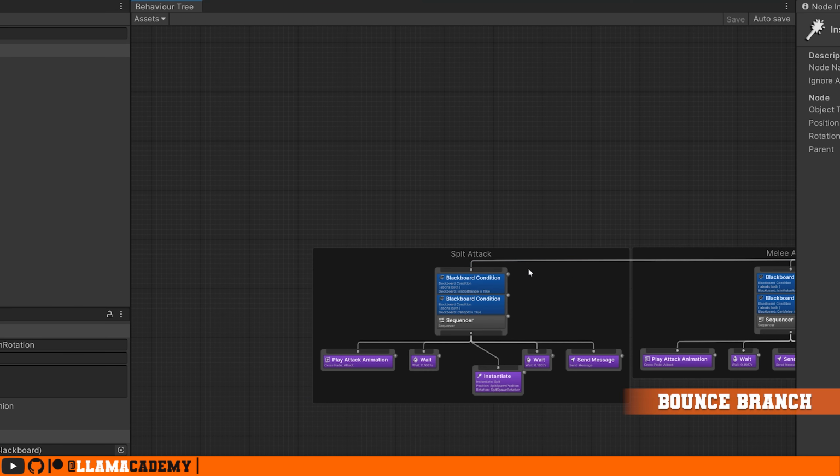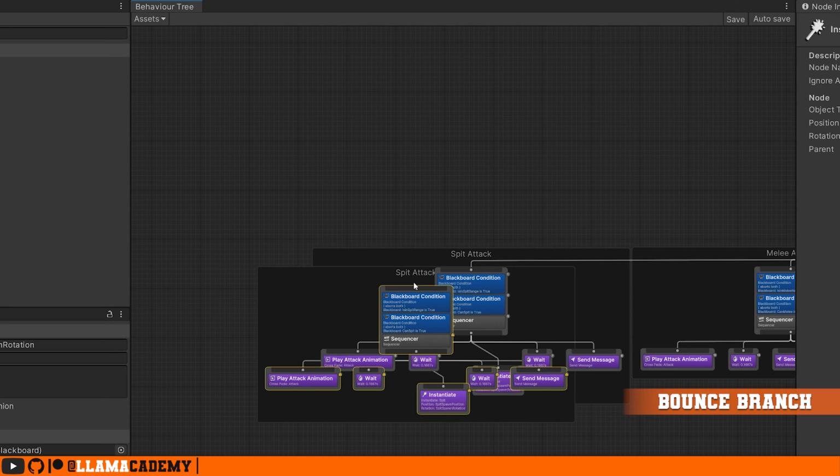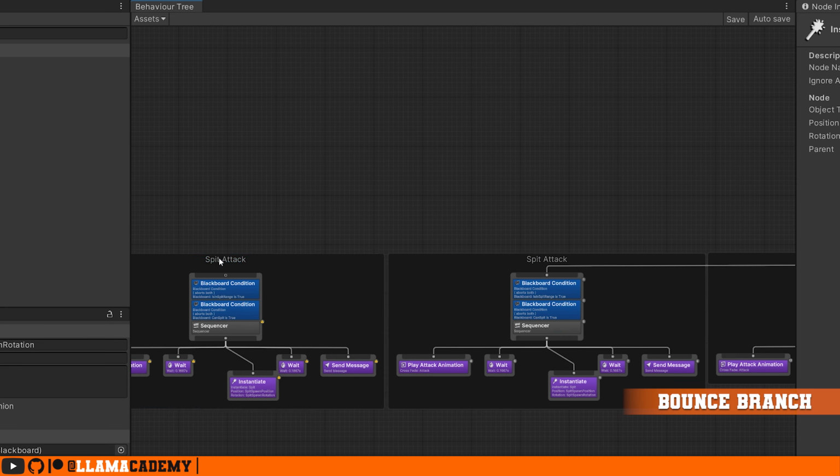Only 2 more attacks to go, and I think the bounce one is going to be very much the same as what we just saw here. Let's copy paste spit. This one should be a little bit simpler though. We'll call this one bounce attack, connect it up.